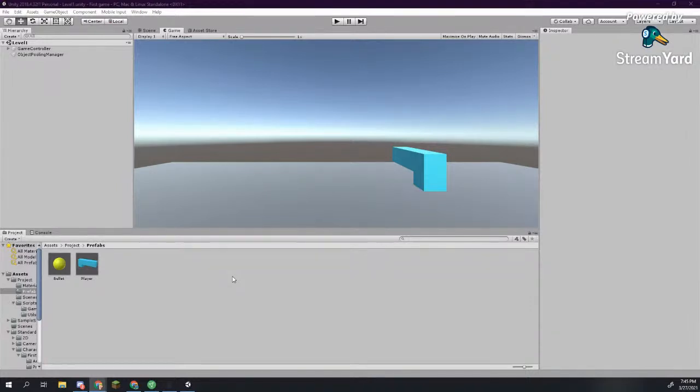Here I am in Unity, and I'm going to go to the scene view here, and Wait, what? Wait. Lessons back.